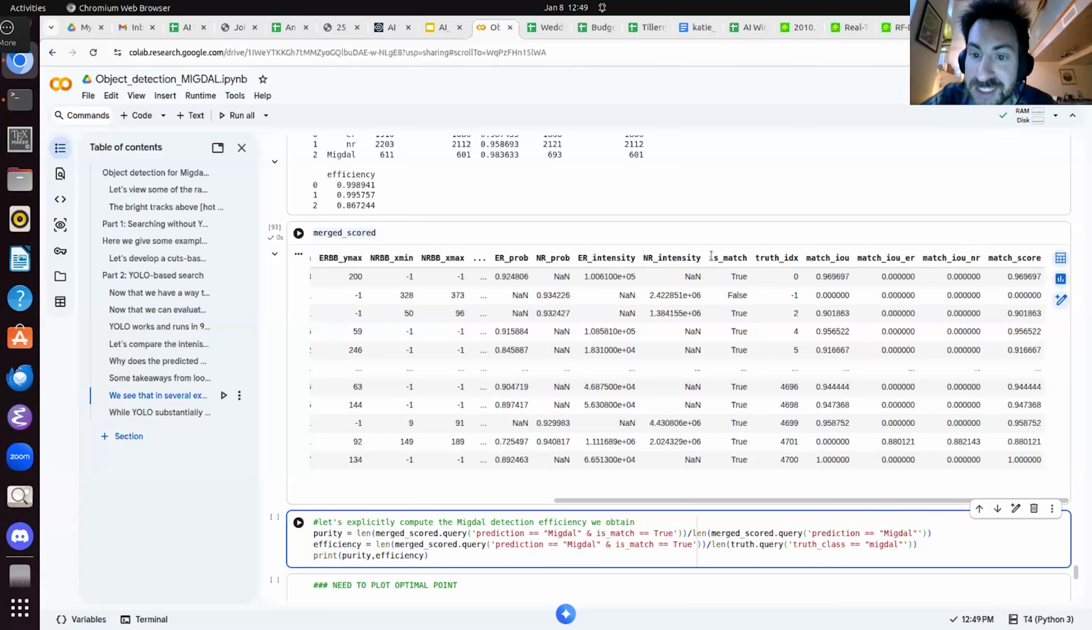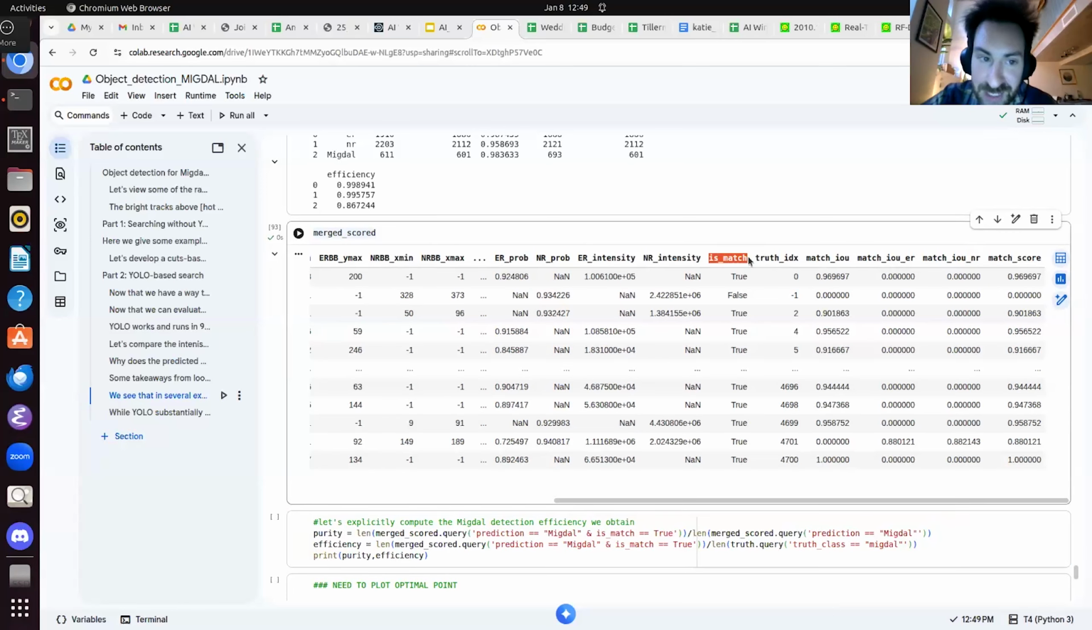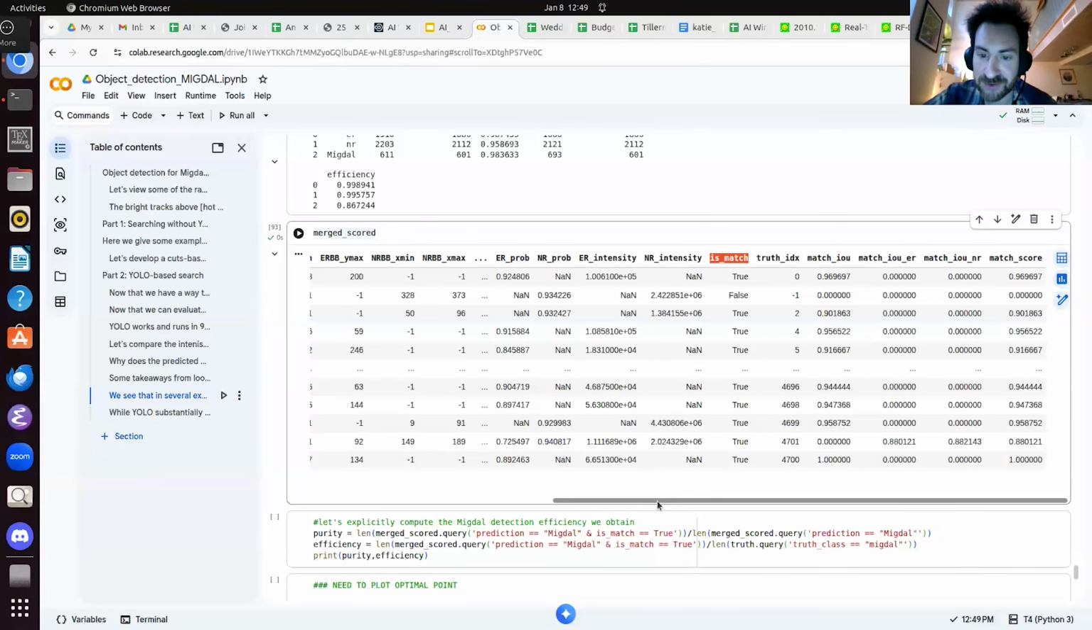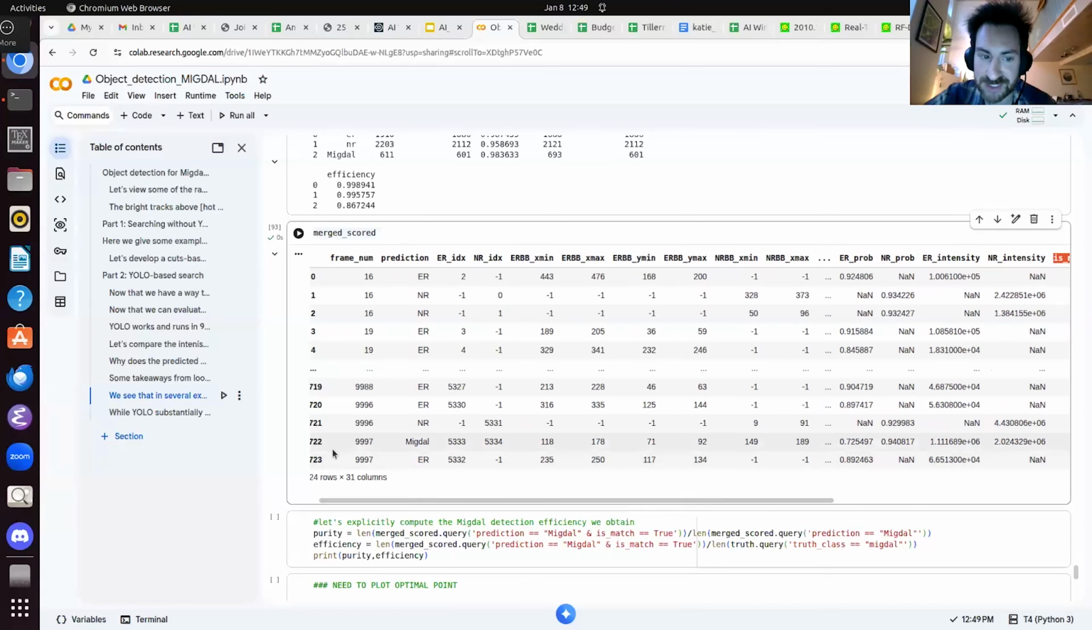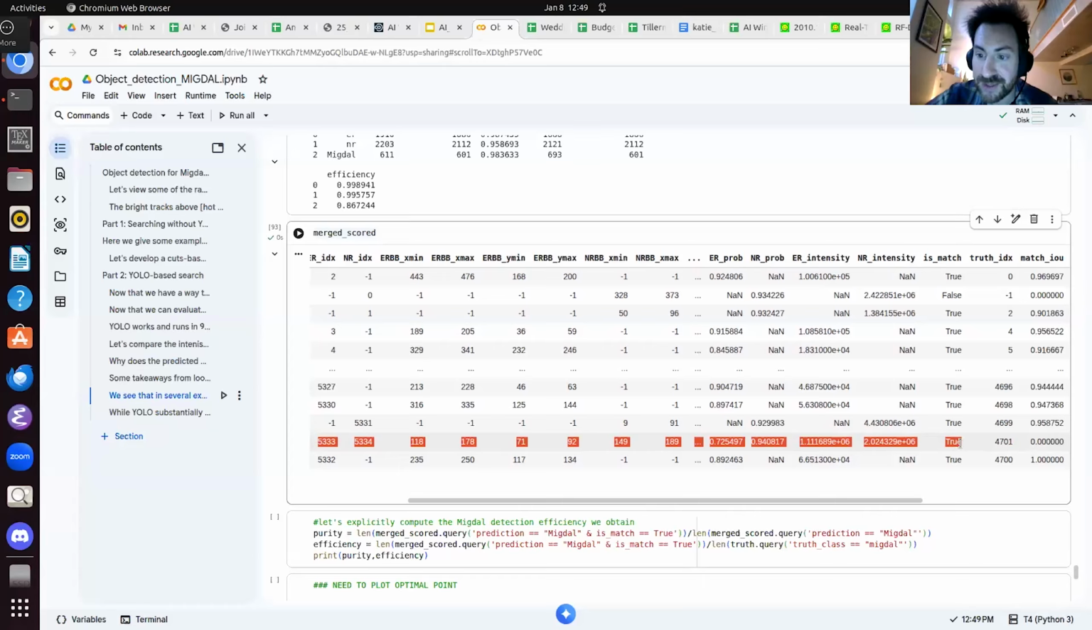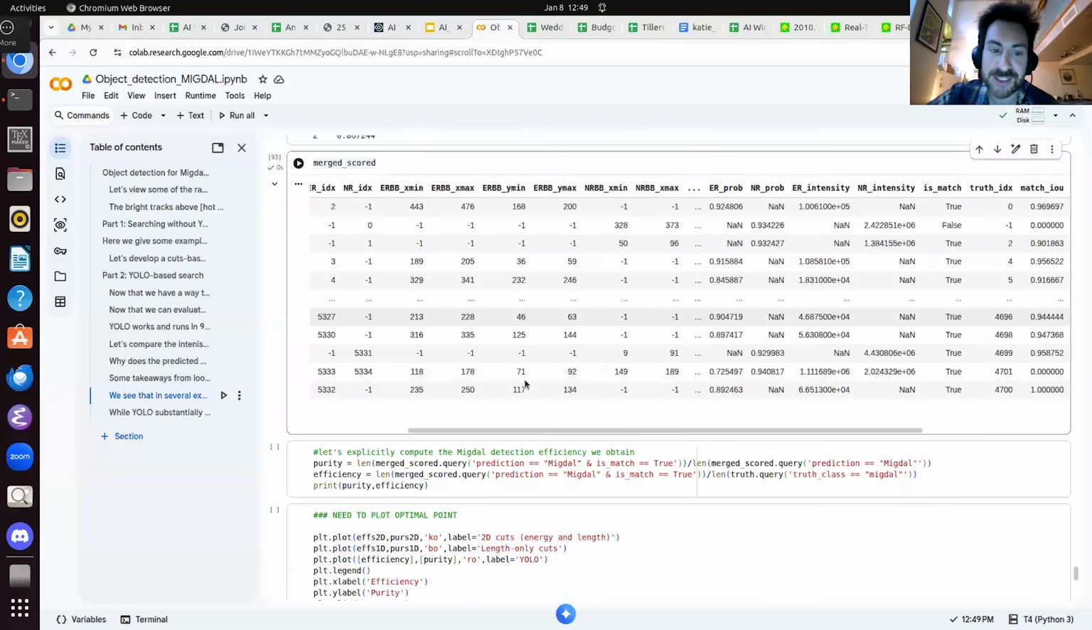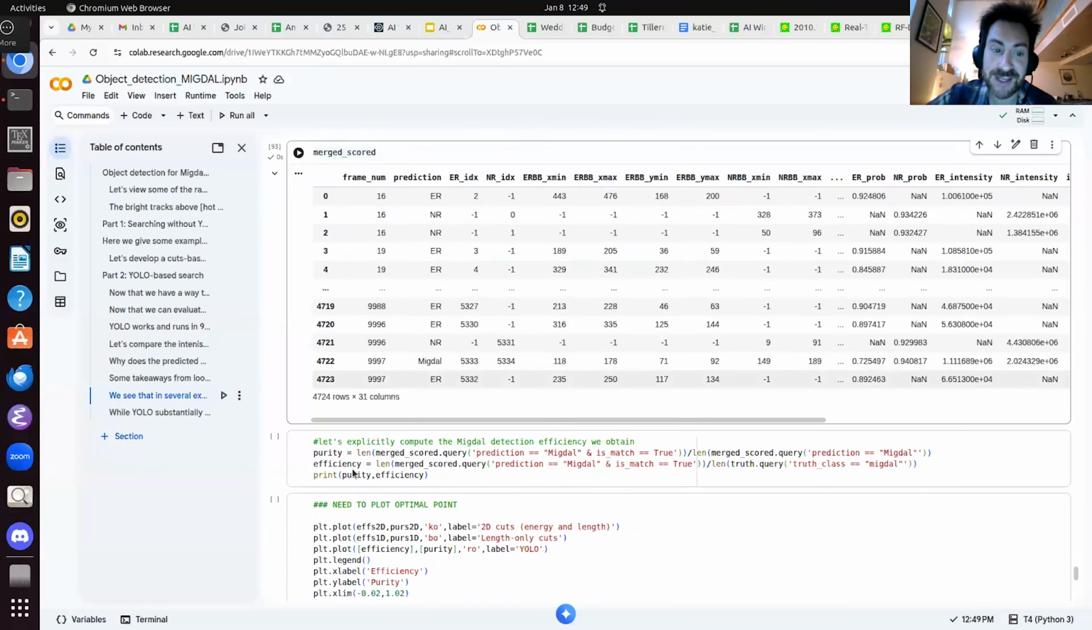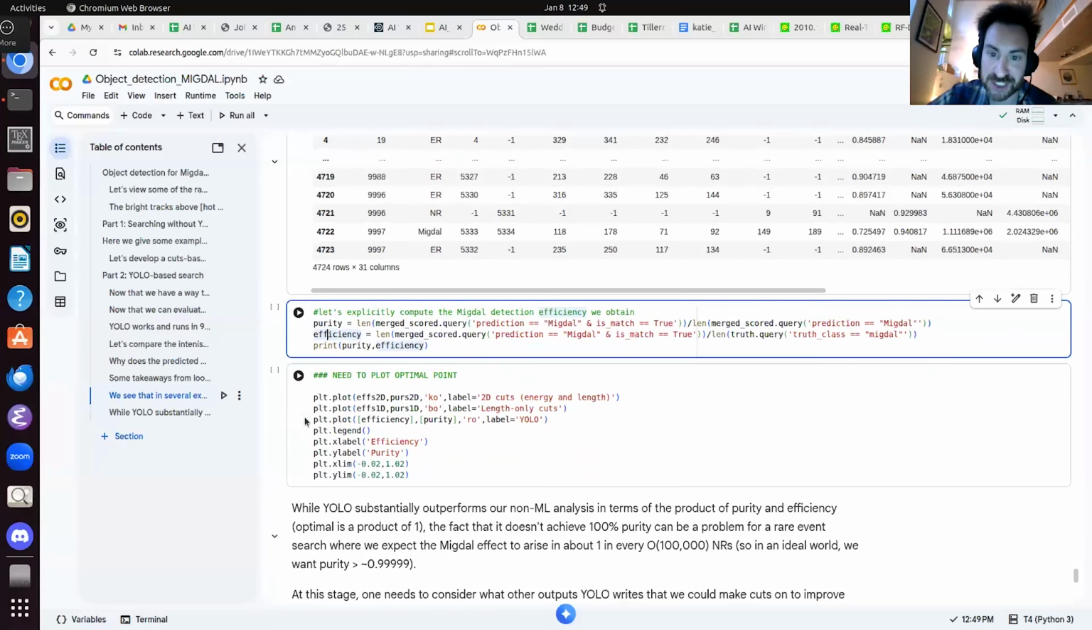This is match quantity. For the Migdal that we found, let's see, this row right here: if both the electron recoil and nuclear recoil that YOLO identified overlap with truth, then we say this is a match. That's a true positive. So with that, you can now compute purity and efficiency.